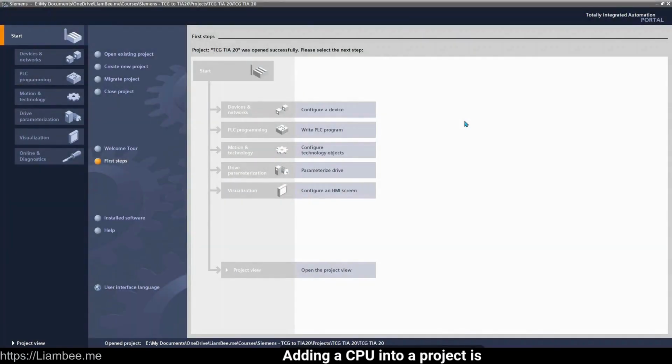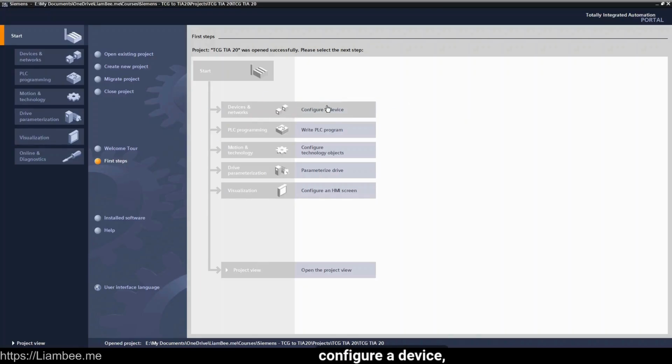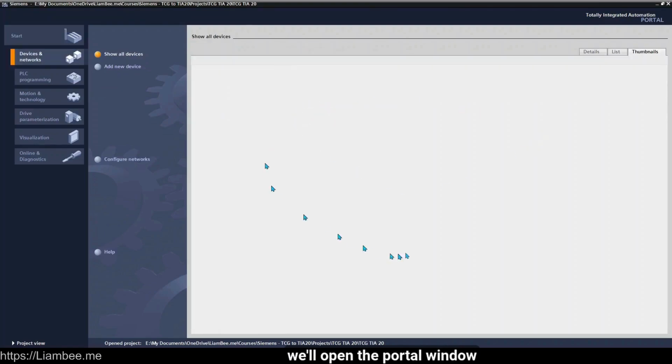Adding a CPU into a project is quite straightforward and self-explanatory with TIA Portal's wizard, which we can access from both the portal view, which is what you're looking at now, and also the project view. But I'm going to demonstrate this through the portal view. So by starting on first steps and coming to configure a device, we'll open the portal window that shows all devices. Right now we don't have anything in our project, so that explains why there's nothing on this window.